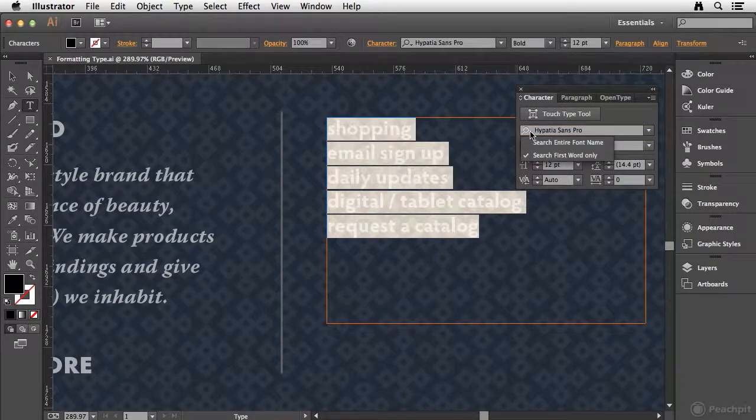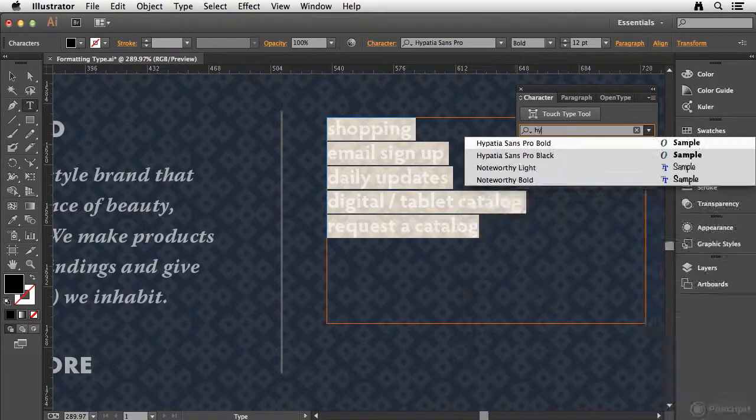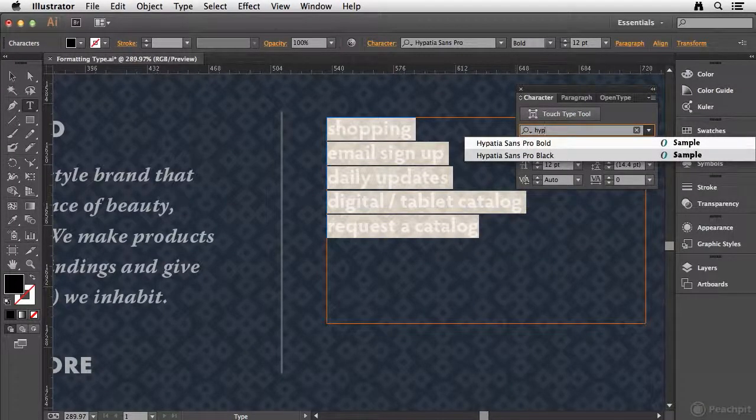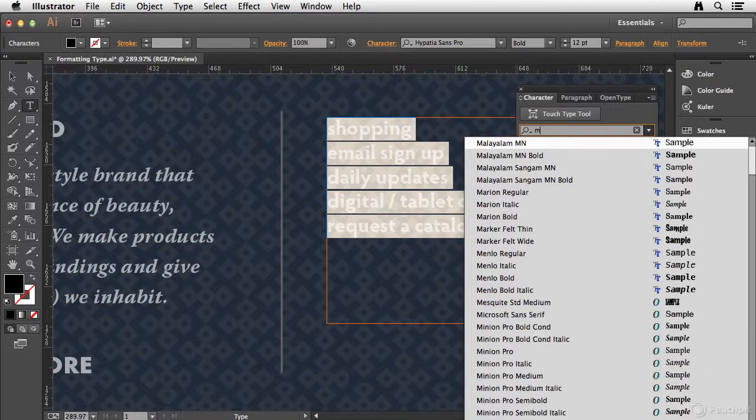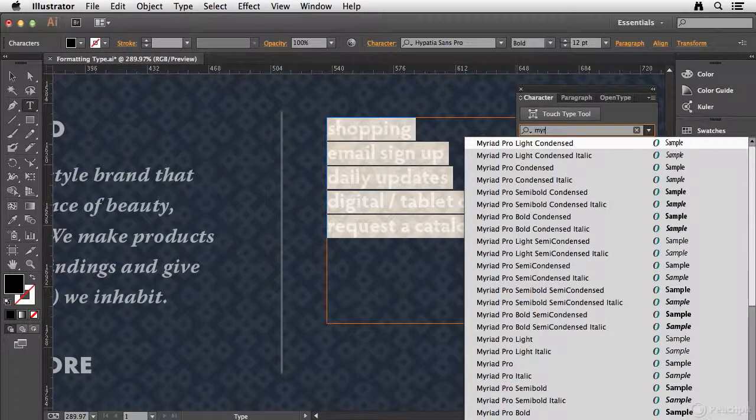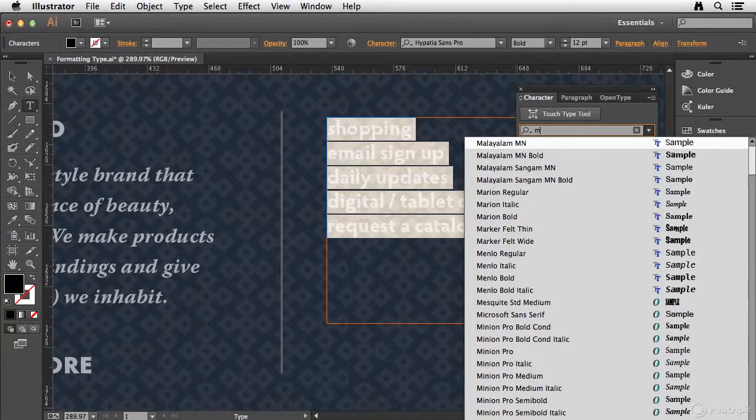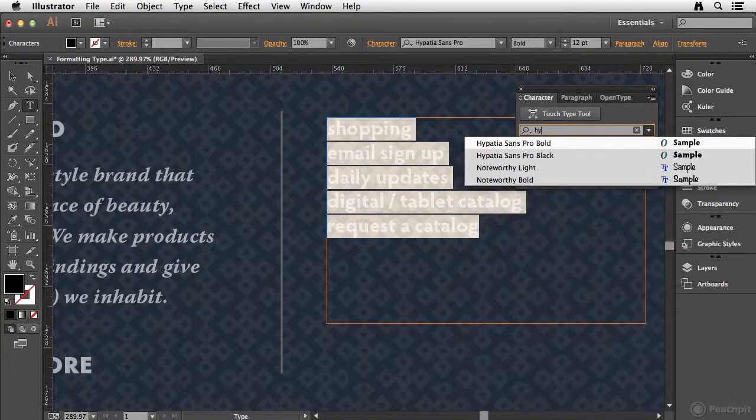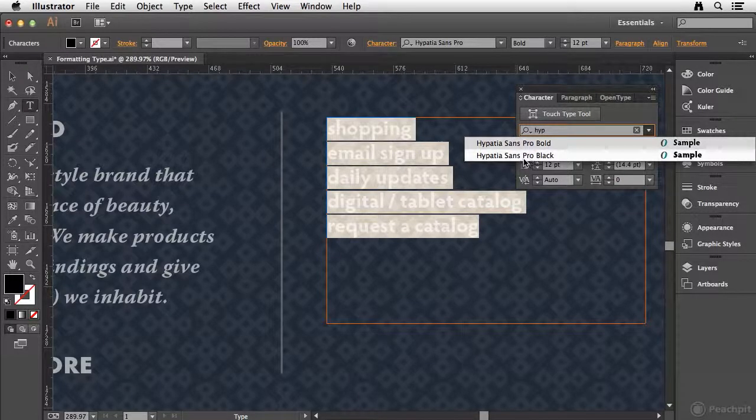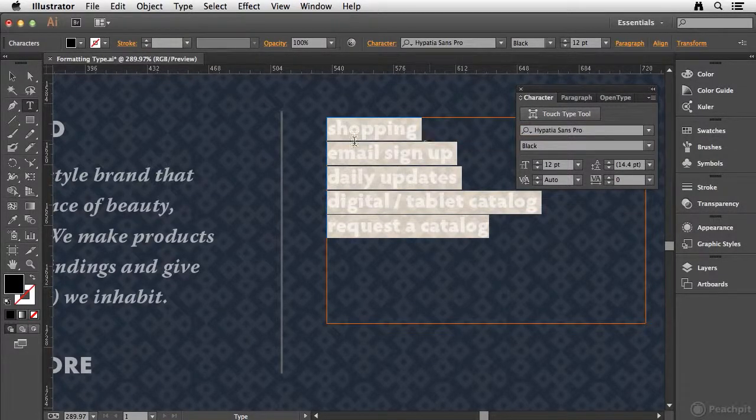However, if I click on this search button again, and I choose Search Entire Font Name, and I start typing HYP, you can see that it's filtering to show me all of the fonts that include those three characters. Just to show you, if I start typing MYR, it's going to show me all of the fonts that contain those characters. So I do want to use Hypatia Sans Pro, so I'm going to type HYP, and I'm going to use the Black version here, and I'm going to apply that to my text.